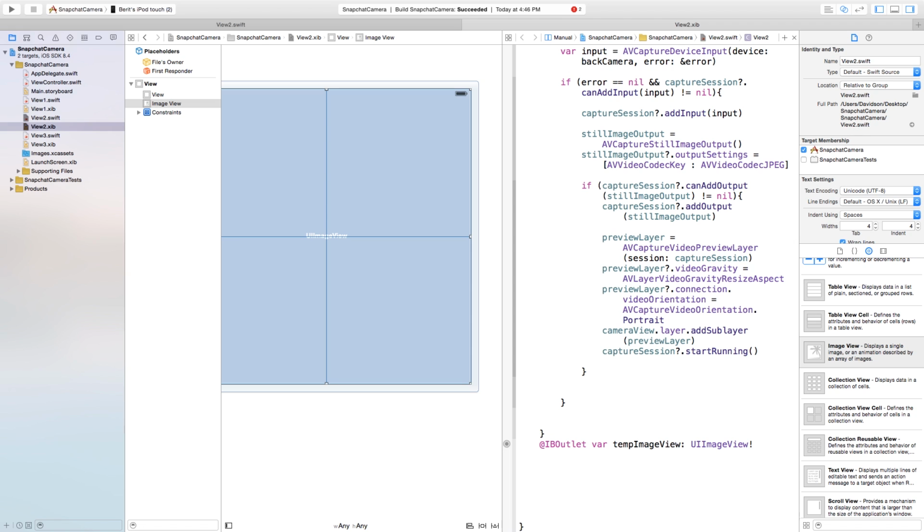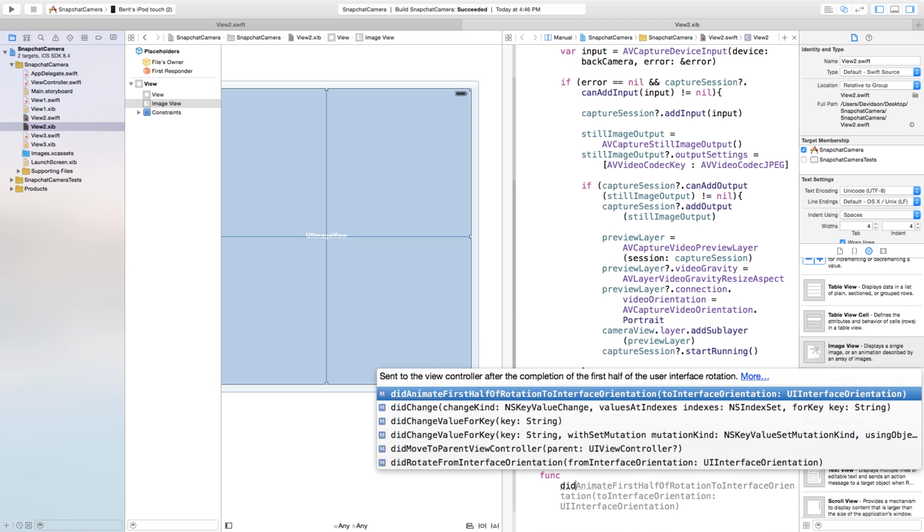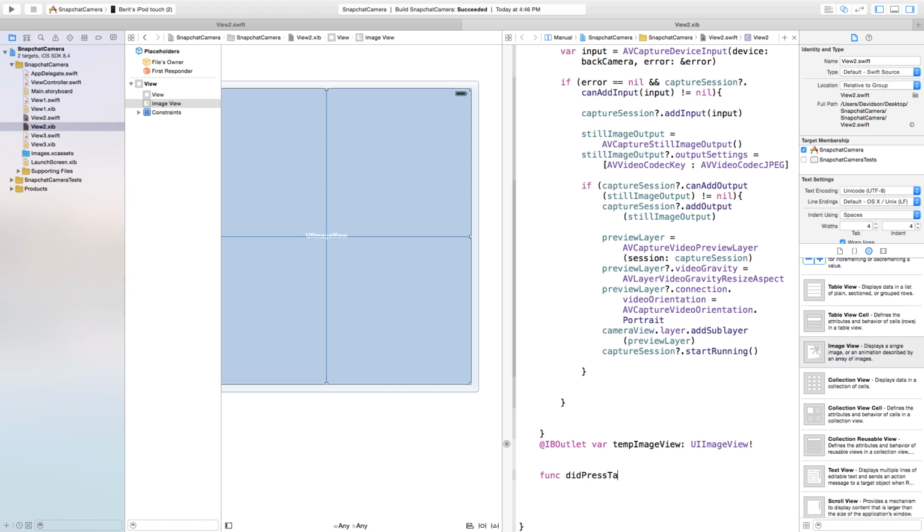And I'm going to create a function that says we did press take photo. So I'm going to say func didPressTakePhoto, and then open parentheses, close parentheses, open curly bracket, enter, close curly bracket.